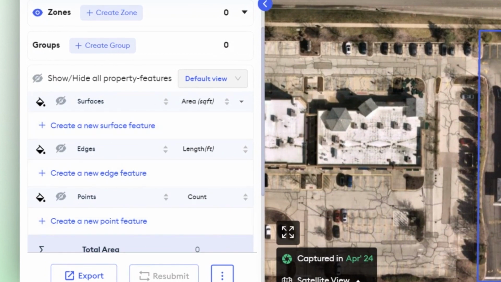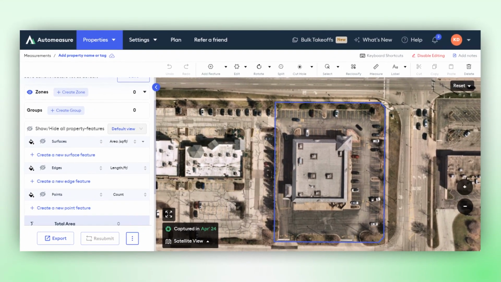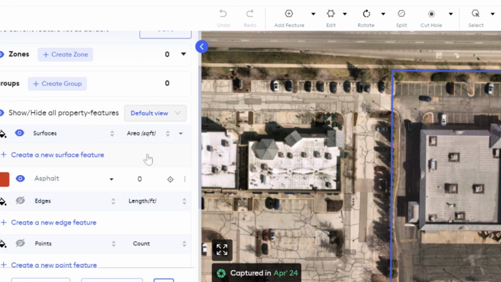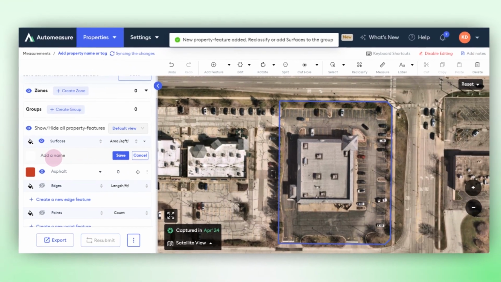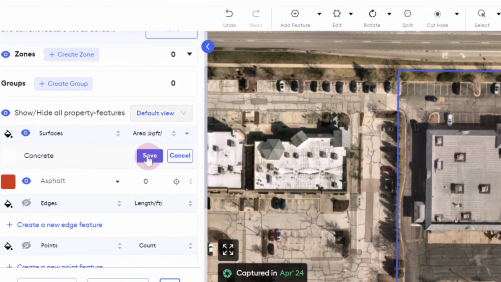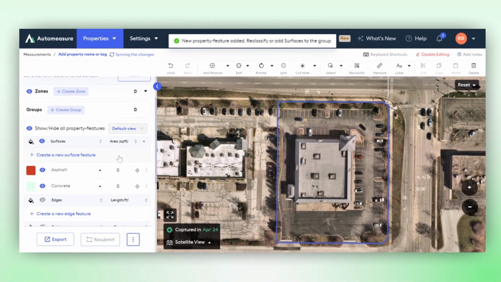features, and point features. For instance, today we want to add two surface features, asphalt and concrete. First, we add asphalt and click on Save. We can also add another feature called concrete. These are both surface features. After adding these features, we click on Save again.